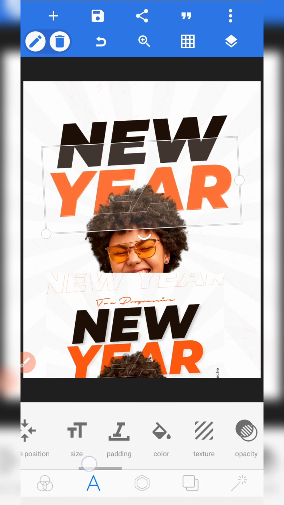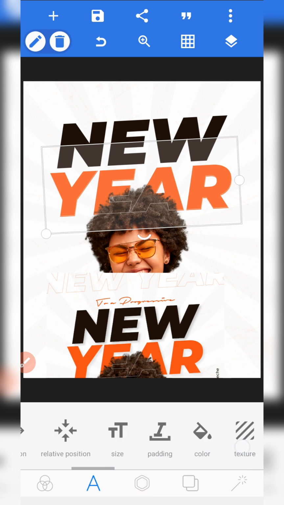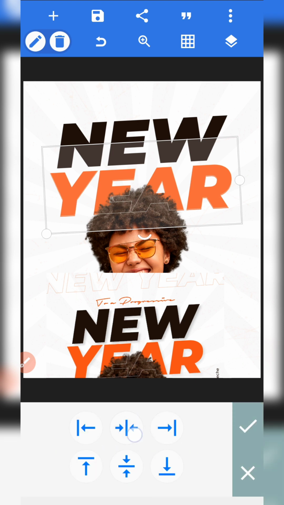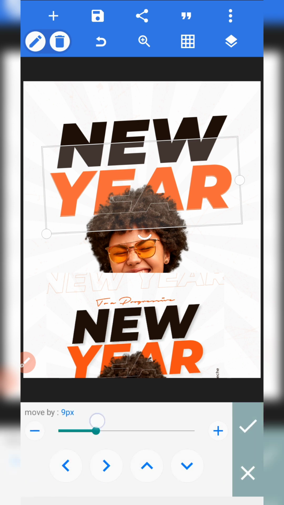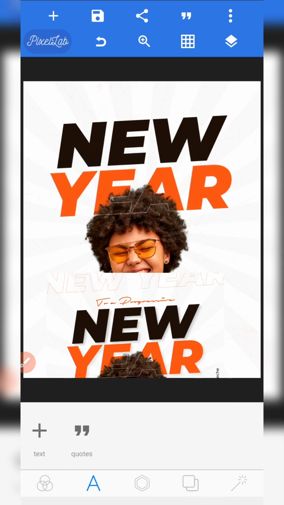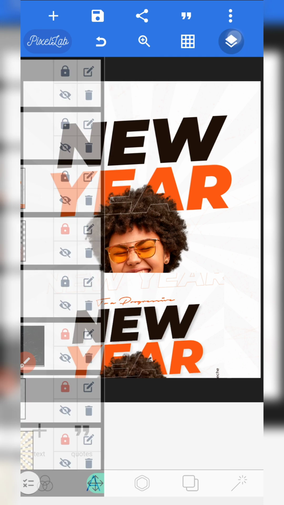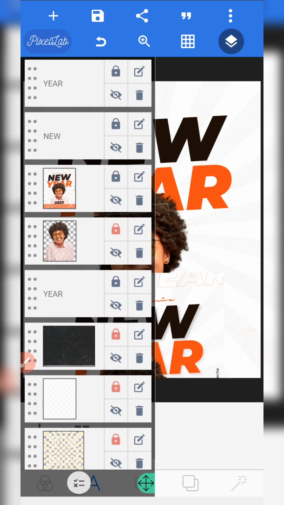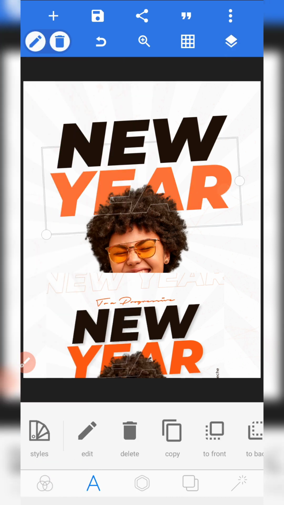Okay, there we go. Now while it's selected, go over to relative position and we are here. You can now ensure that it rests exactly on the one behind. And so that's how we got this magic working.